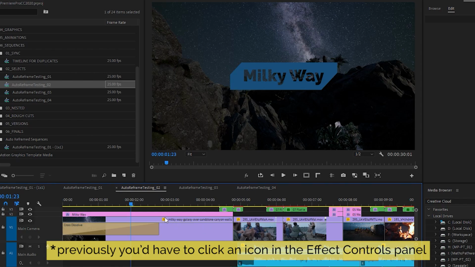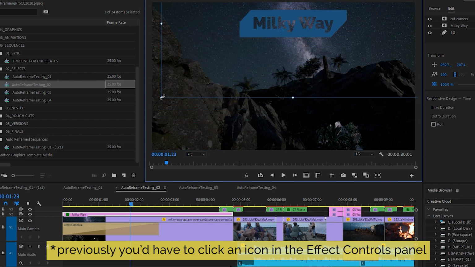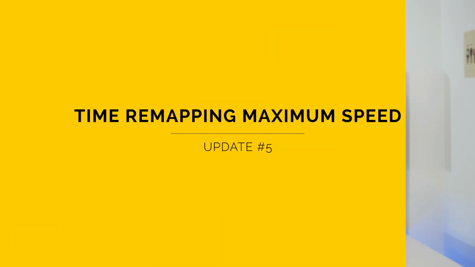So once you select the clip on the timeline, you can just hit the shortcut you've assigned and transform an object directly in the viewer. Small thing, but it's actually something I wanted to have for years.